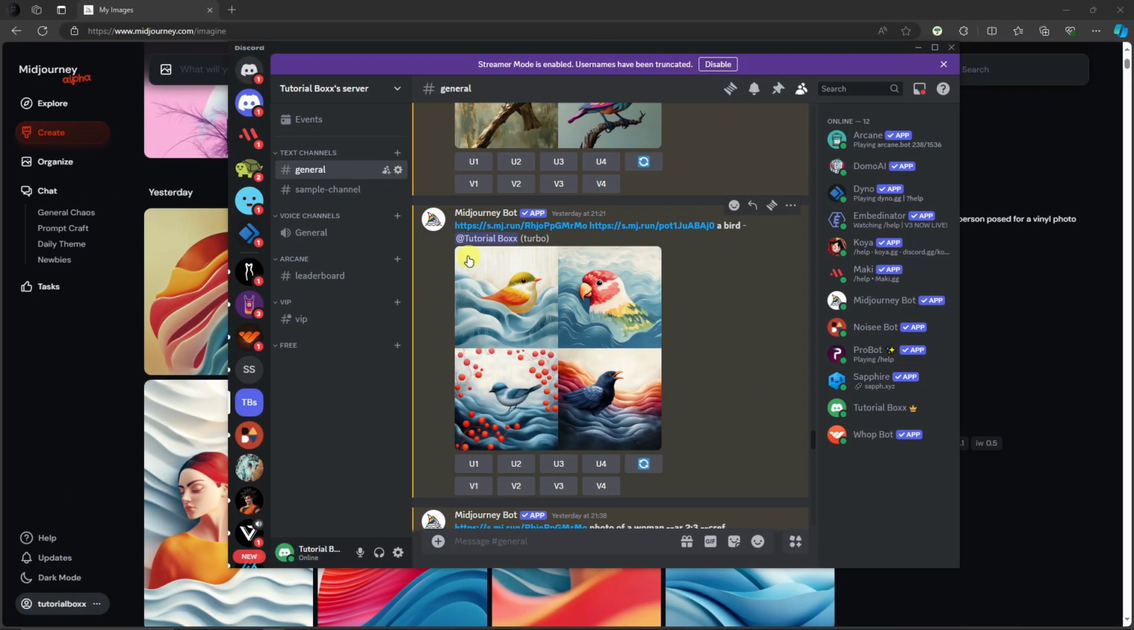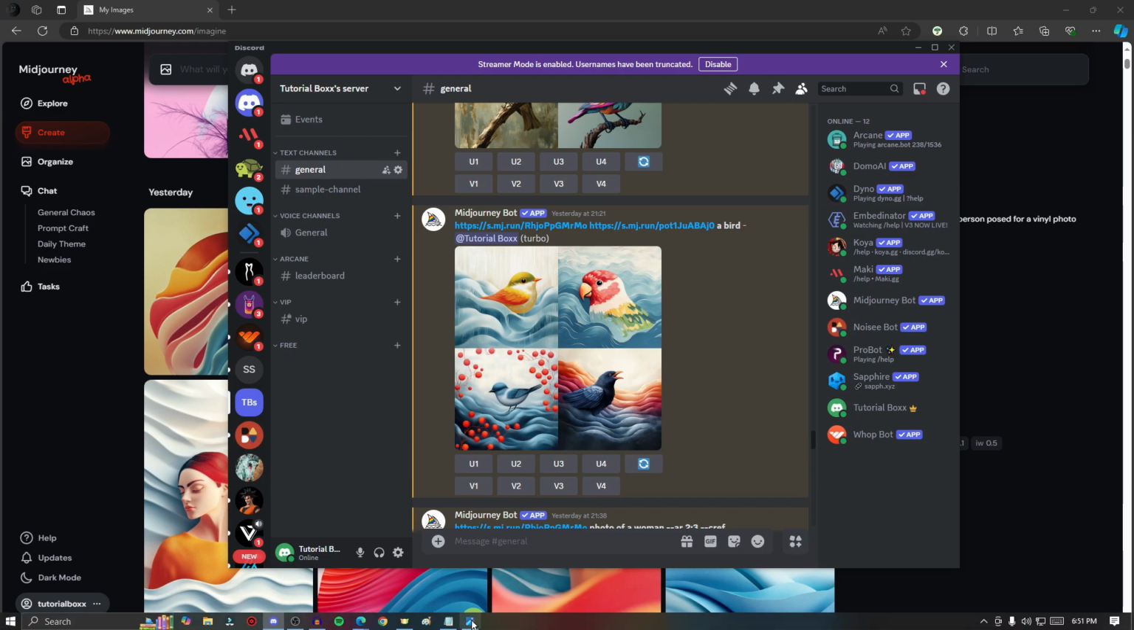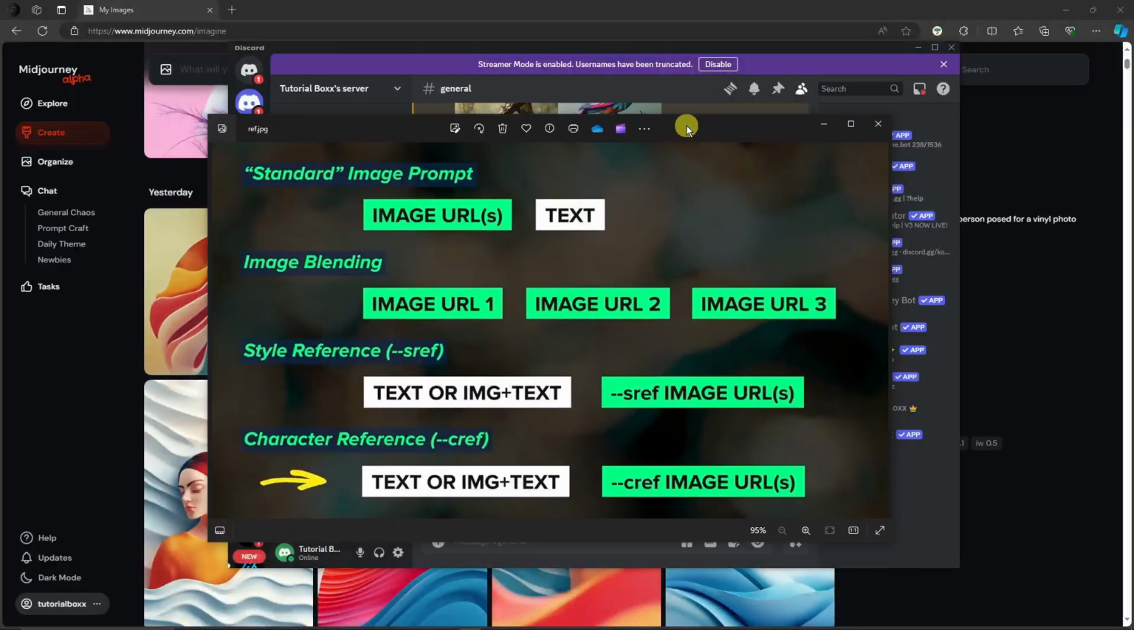Alright, now let's have a quick recap on what I've discussed so far. So I have a simple photo here. You can pause the video if you want to take note. So far we have discussed the standard image prompt that includes the image URL and the text, image blending, combining 2 image URLs or even 3, style references sref, character references cref.